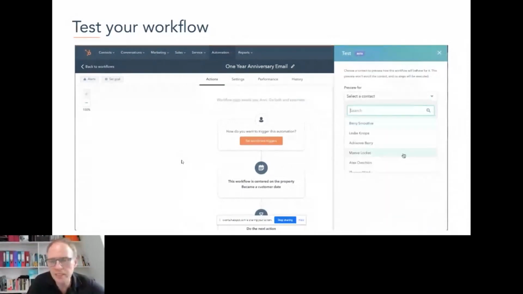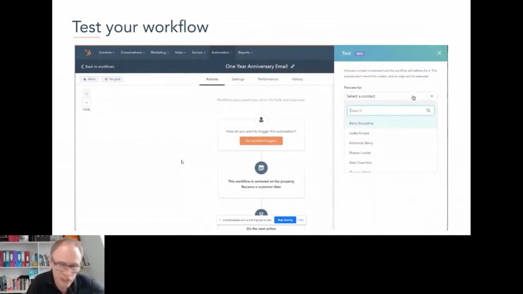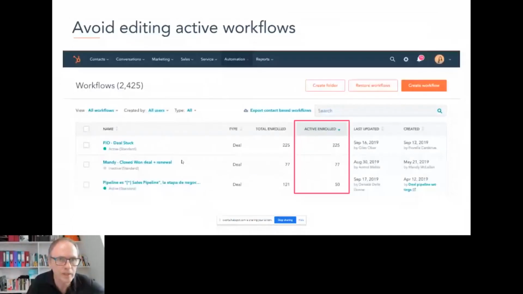So you can, and this is particularly useful if you're testing if-then statements or branches within workflows, which can get quite complex. So test it before it's actually kicked off. Try not to edit active workflows.